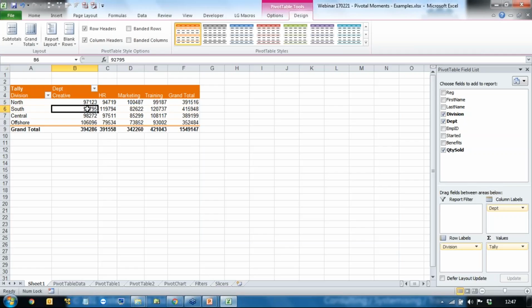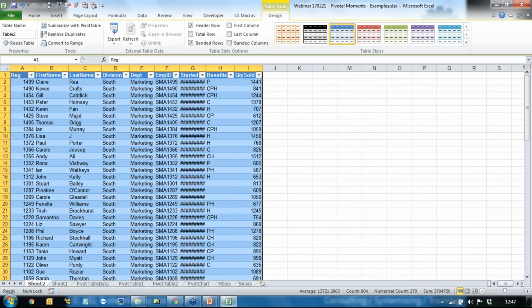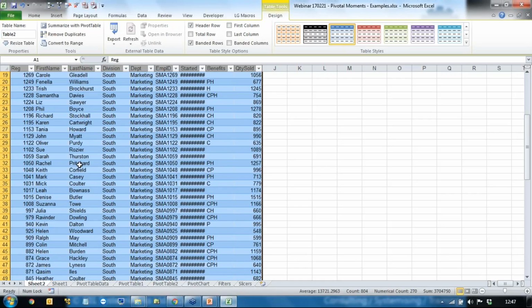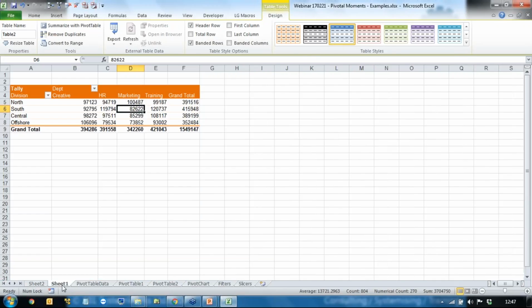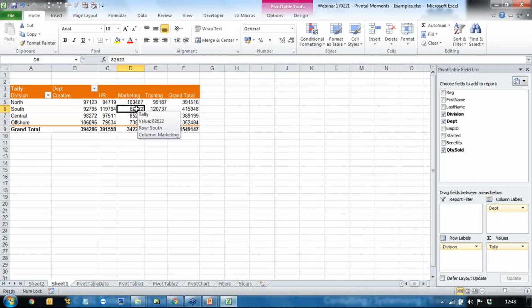Incidentally, these cells, they are hotspots. And surprisingly, you can actually double click them. And if you double click this one, for example, what it's done is it's created a new sheet with all the people in there that were part and parcel of that cell's calculation. I hope that makes sense.